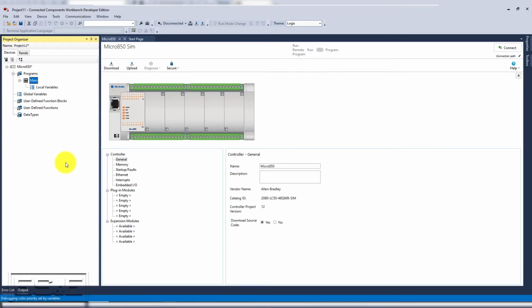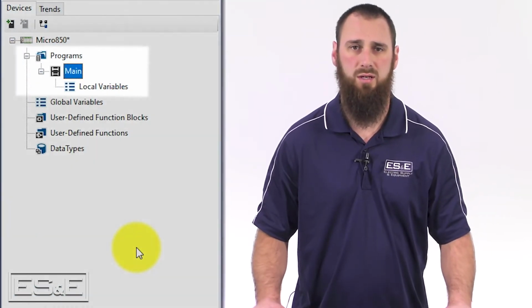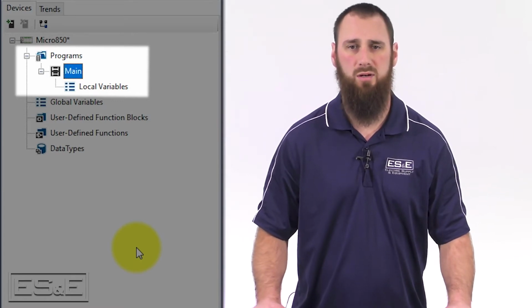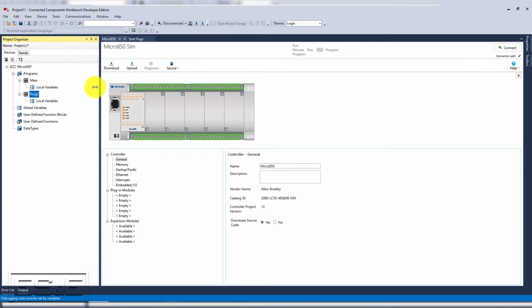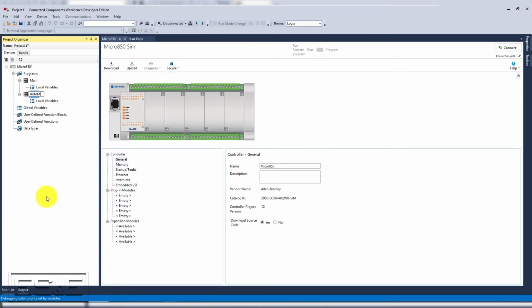CCW has a simpler structure compared to 5000, which has tasks, programs, and routines. Instead, you've got the main program folder, and then you've got the programs underneath that. You can mix and match editors, so you can add a function block version of a program or a structured text version. We will quickly add a second ladder diagram and call it auto mode. Next, we will go into our main program and get started writing a little code.